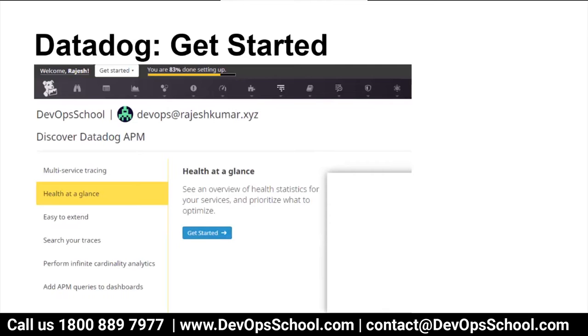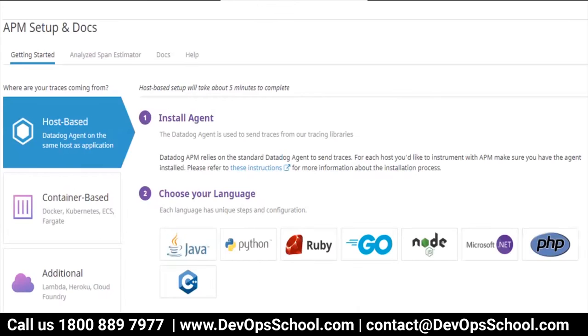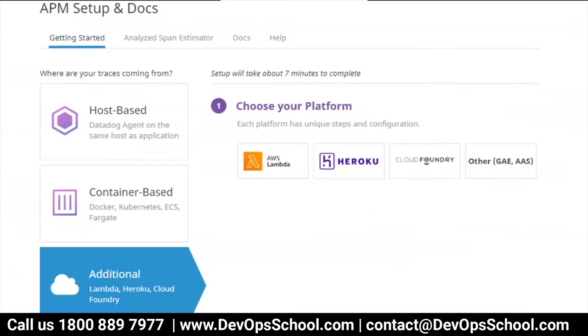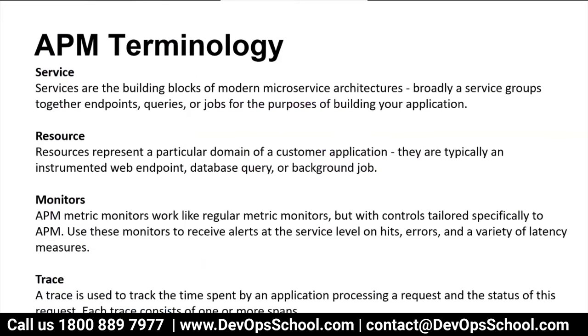So how do we get started? I think each one of you has got started with this URL. You can see health at a glance, that means an overview of the health statistics of your services, to prioritize what to optimize. Okay, I think each one of us has done that. Now you have to install the APM agent. First identify whether it's a host-based agent or a container-based agent, or additional environments like Lambda, Heroku, Cloud Foundry, and so on. Once you set up the APM, then you start enjoying it.